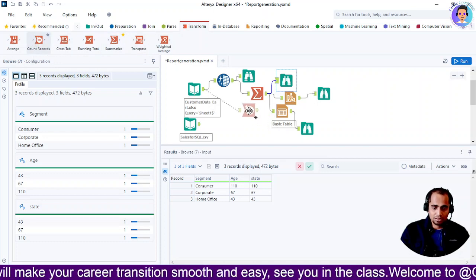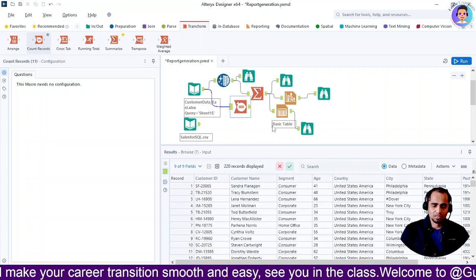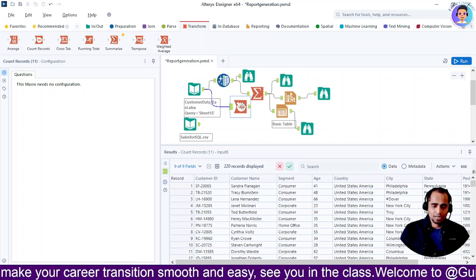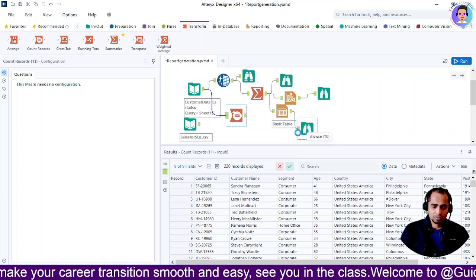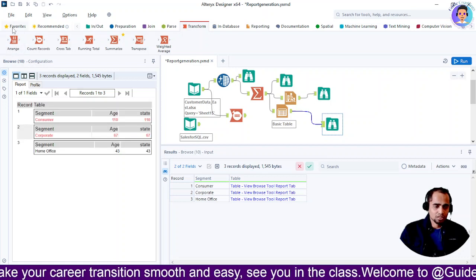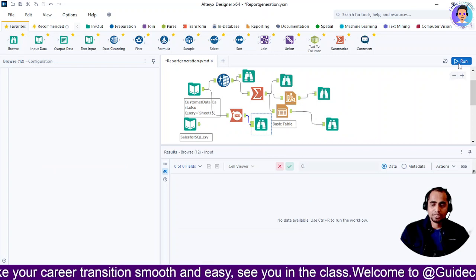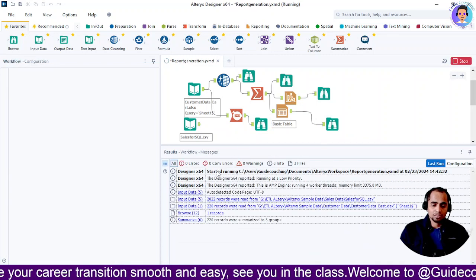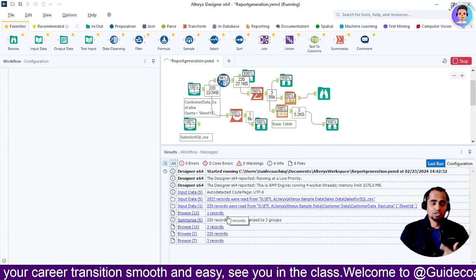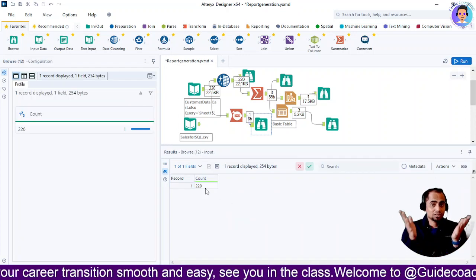I'll just drag it and drop it over here or anywhere. Yeah, this is also fine. I'll drop it, and then I'll drag a new one. I'll drag a browse over here and click on it, and then I will load it. Once I load it, it will give me the total count of the records which are available. So it is giving me 220 records.